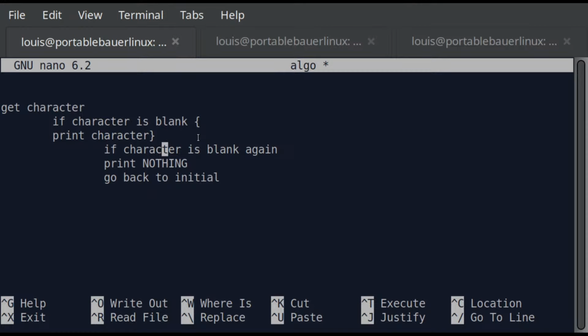Okay, so we're going to get a character, test if the character is blank, and then print it. If it is blank again, print nothing, and then go back to the beginning.